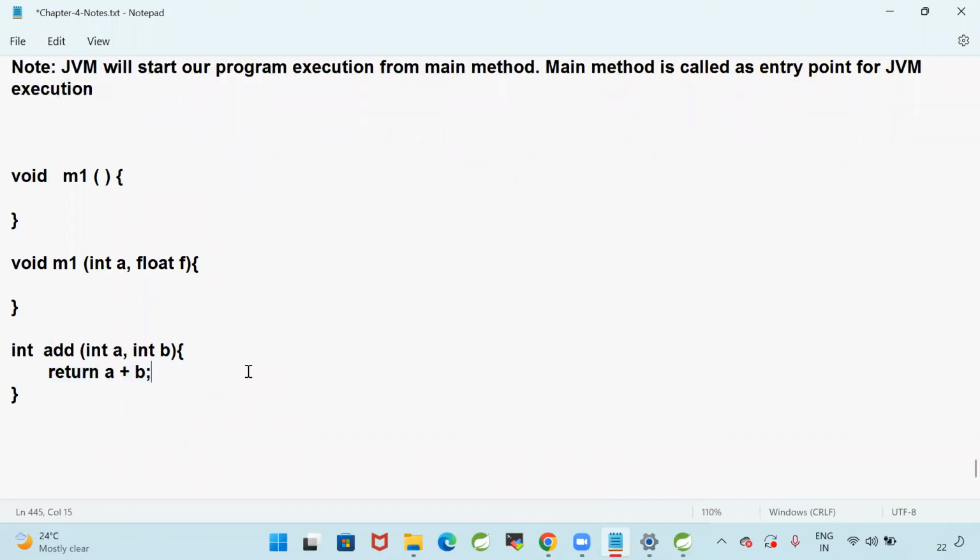What is the logic available? Adding, the addition a plus b. Those are integer types. I am doing addition. Directly I am doing the return. Generally freshers will do it like this: integer c is equal to a plus b, then return c. I am trying to perform the sum of the two numbers. I am storing it into a variable. That variable I am returning.